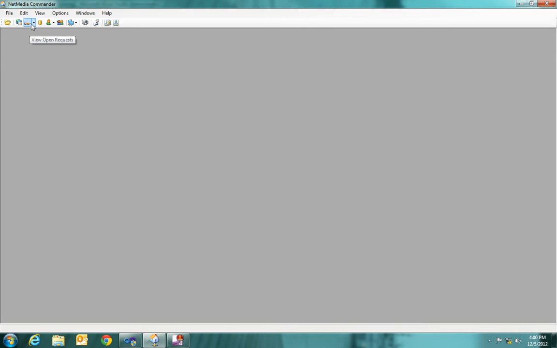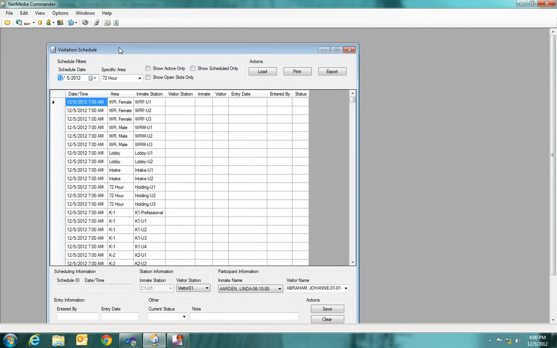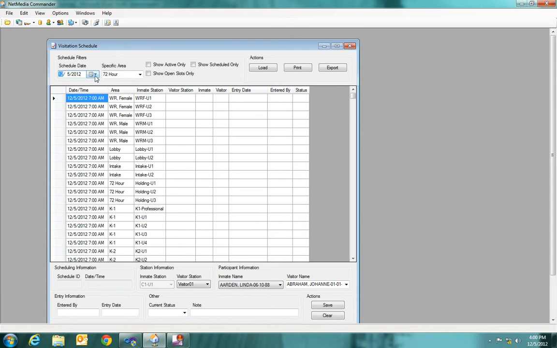You can also manage the schedule for the visits, and you can set up for today's visit schedule, or you can go as far out into the future as you want to set up schedules.